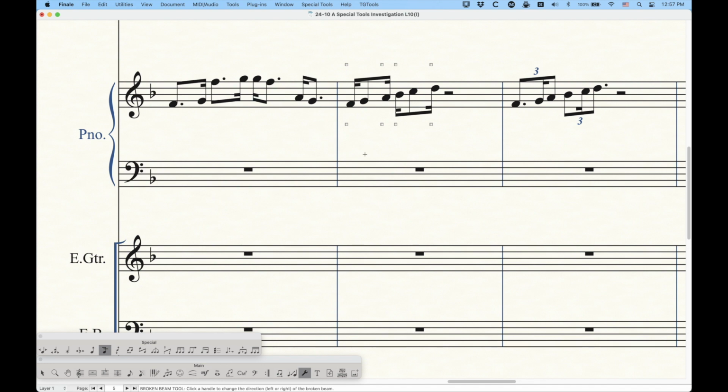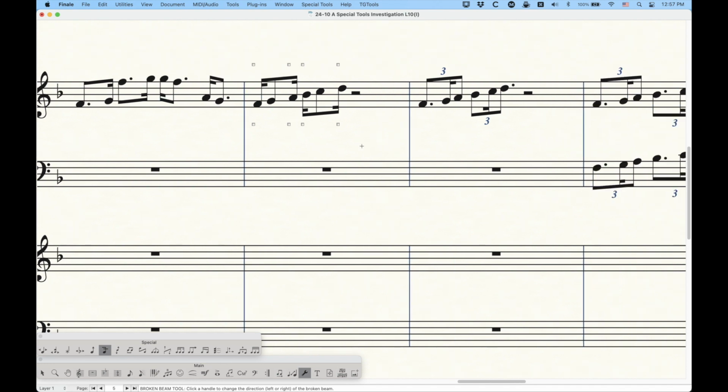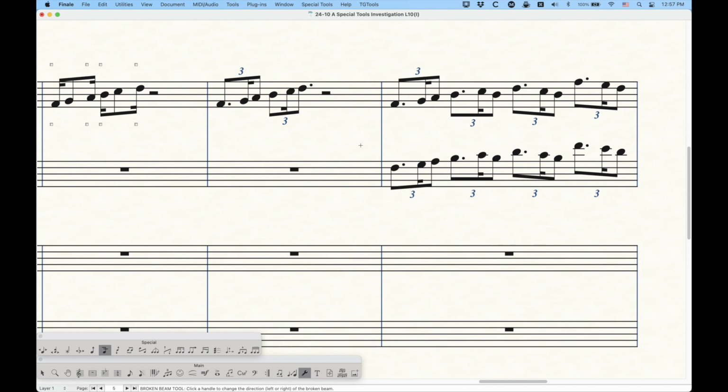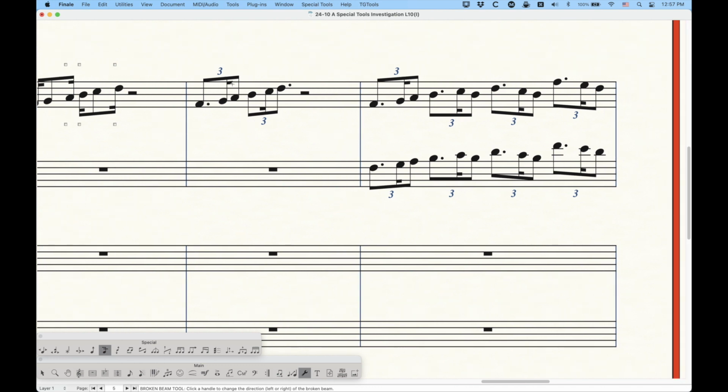Now, there is one scenario where this is kind of important in Finale. For some reason, Finale doesn't handle the broken beams in this particular rhythm correctly. When you have a triplet with a dotted eighth, 16th, eighth, Finale puts the broken beam to the right, which is kind of wrong. I don't think it's technically wrong, but it's definitely wrong. This beam should go to the left. This broken beam should go to the left. So this is how we have to correct this.